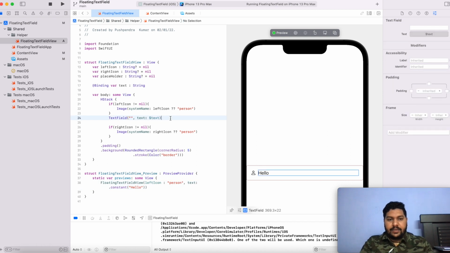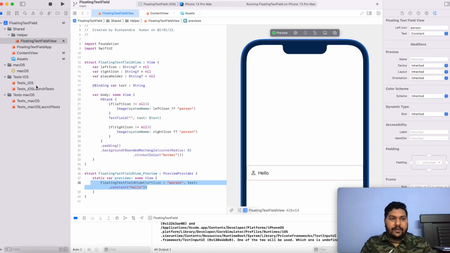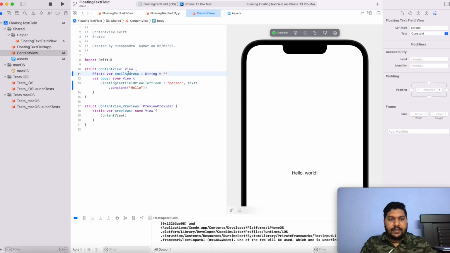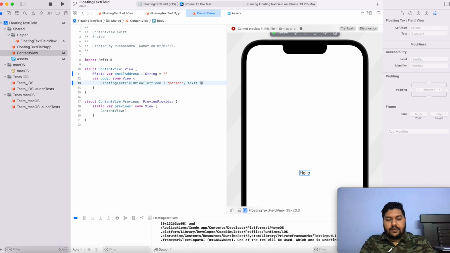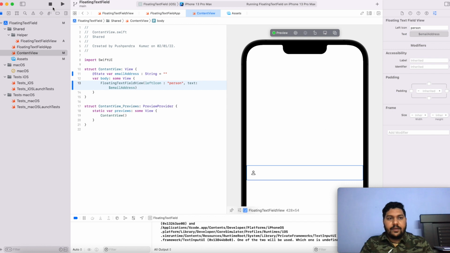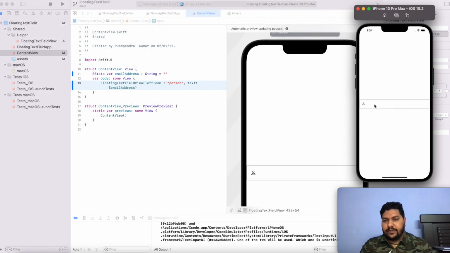Now I will give the label that we have to make floating. Right now if you run the application, then you will find the simple output over here. Same I will copy and paste it over here, and from here I will pass $emailAddress. Okay, so here I am going to run this. Now you will find the output. That is not a proper output, but you will see over here you can write something, it will be written.